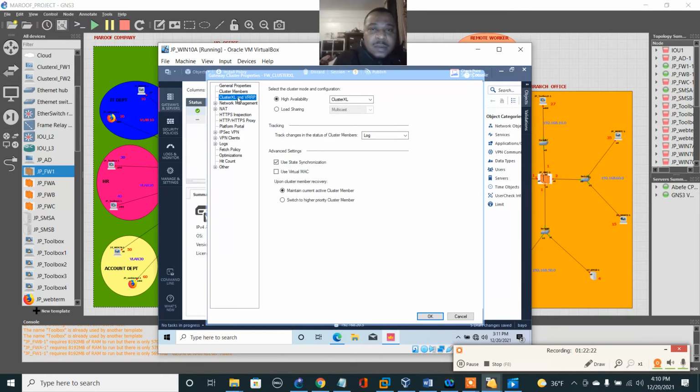So this is the high availability and the load sharing. I want to set my cluster upon cluster member recovery. I want to make the cluster member that is active always recover its active mode back in case of any shutdown of the cluster.